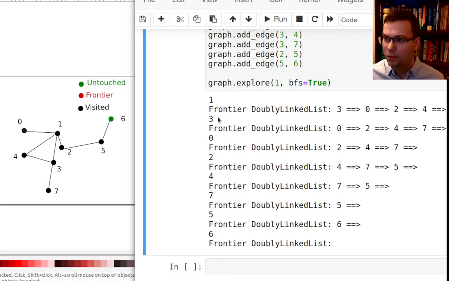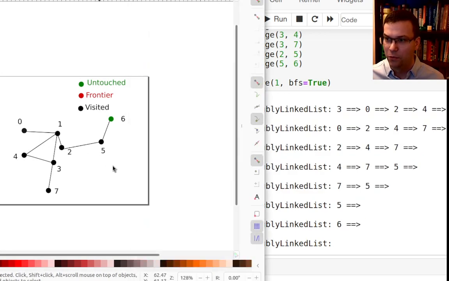That would be 0, 3, 2, and 4. So 1, 3. Let's see. Well, 1 comes off, so 3, 0, 2, and 4. So hop length of 0, that's where we start. Then hop length of 1, 3, 0, 2, 4. Then hop length of 2, 7, and 5. Then hop length of 3, which is 6. That's the last one to come out here.